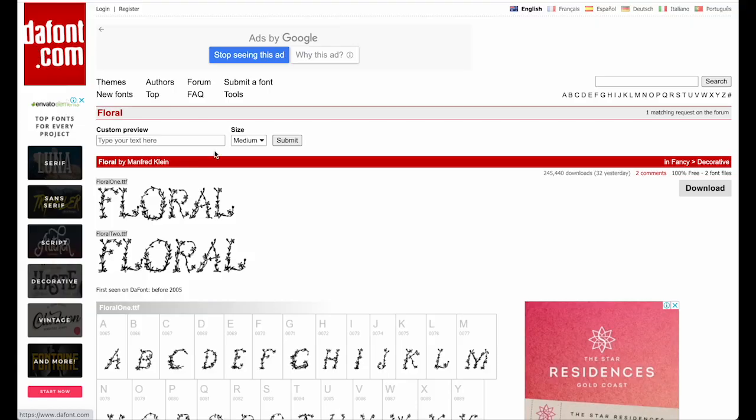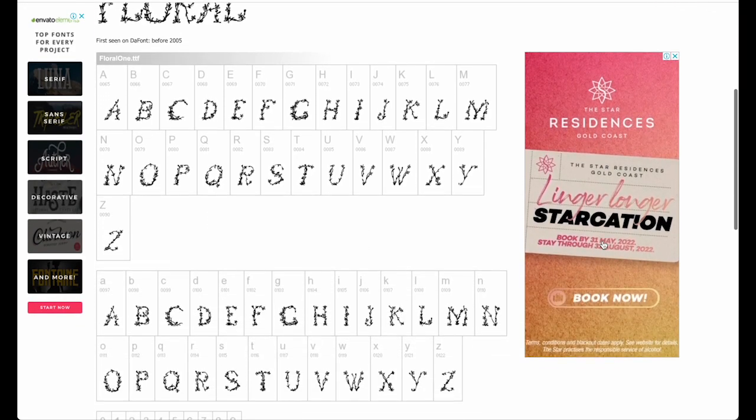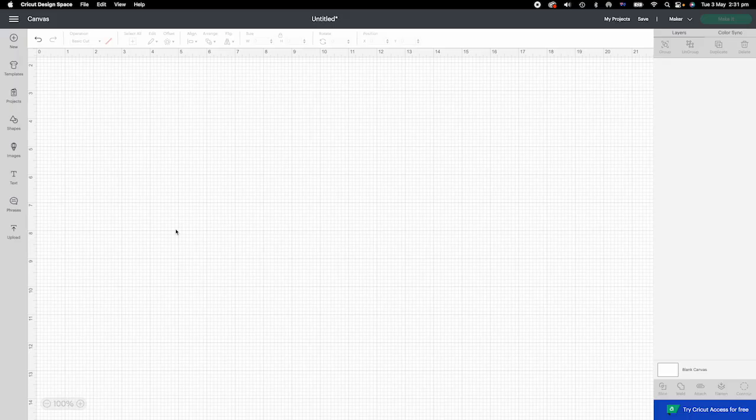Before starting the project, go to dotphone.com to download this beautiful flora font. The download link is in the description below. Install the font on your computer. You might need to restart Design Space app. Okay, let's make the card.